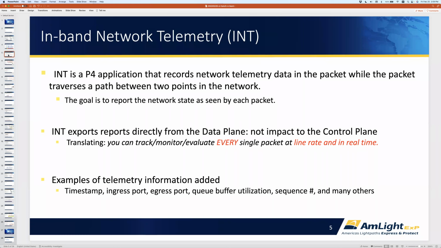This is going to be done by the data plane. That's not done by the CPU. This is done by the same chip that forwards the packet, which means that in the end, you can track or monitor or evaluate every single packet at line rate in real time. There's absolutely no impact to the control plane. So every other function that you have, like SNMP, SSH, BGP, OSPF, none of this got impacted by having telemetry. Even exporting the telemetry is done directly by the data plane through the use of programmable chips.